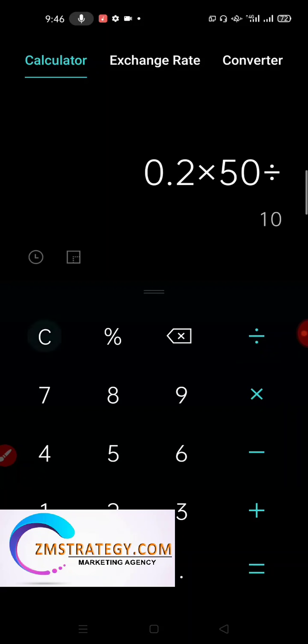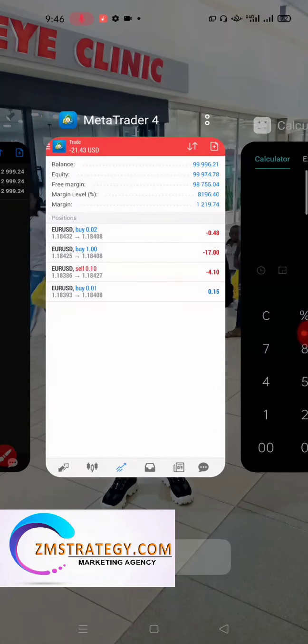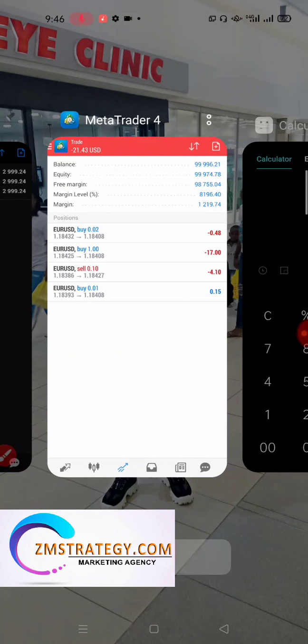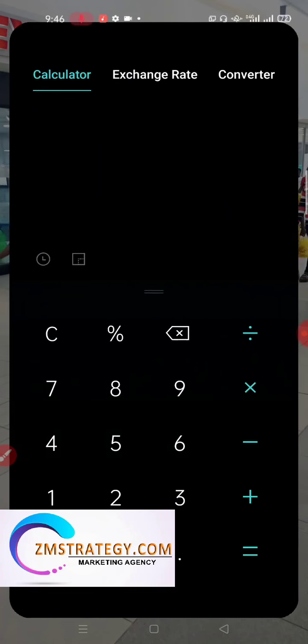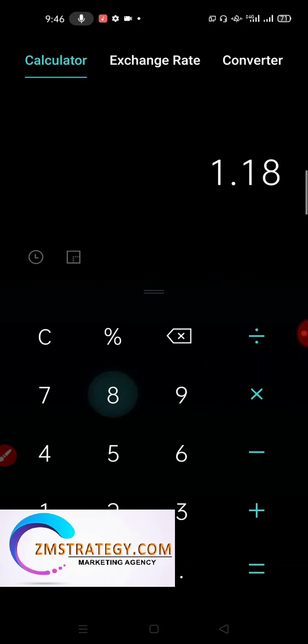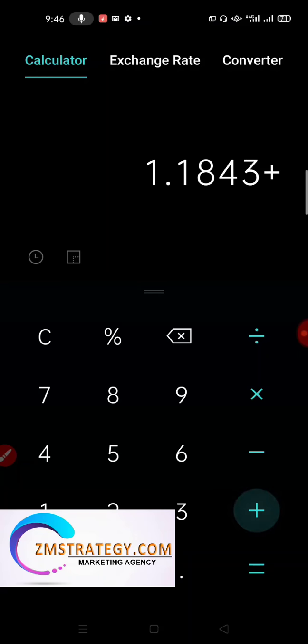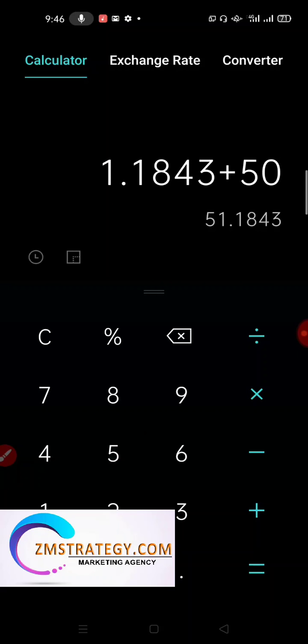And here our entry spot is 1.1843. That is our entry spot. Now we need to add 50 to this 1.1843. How are we able to add that, guys? Here we have 43. If we do it this way, plus 50, you can see this is what we are going to have, which is an error. So we cannot calculate it this way.